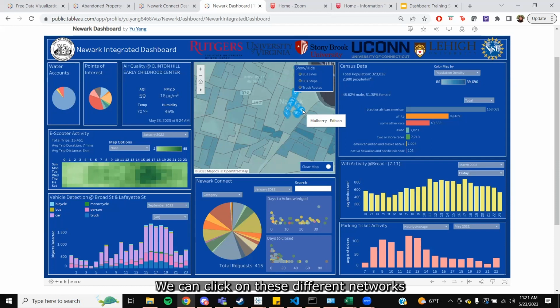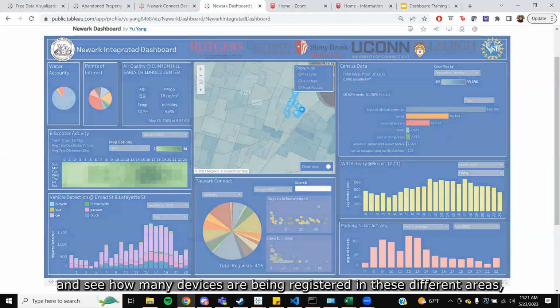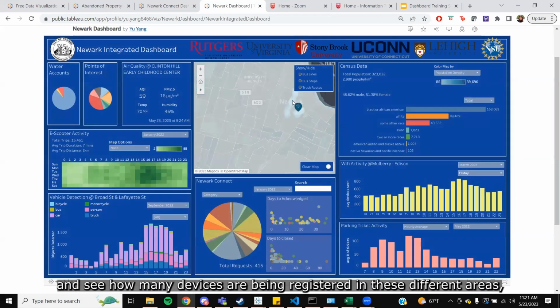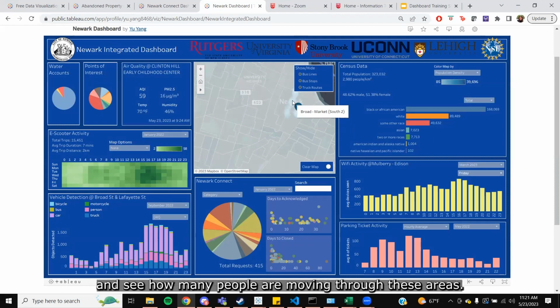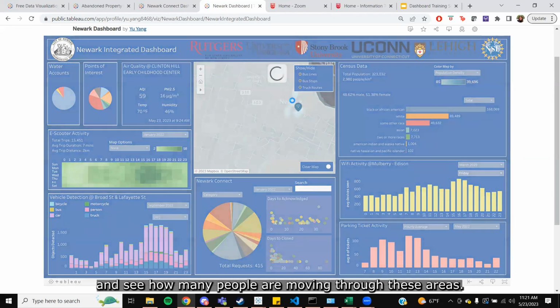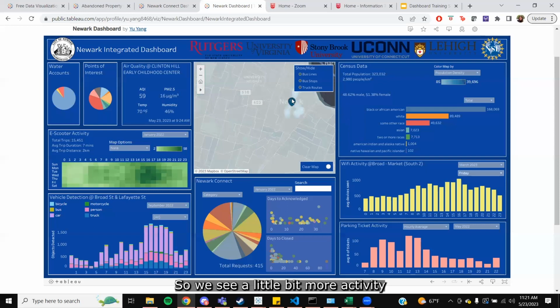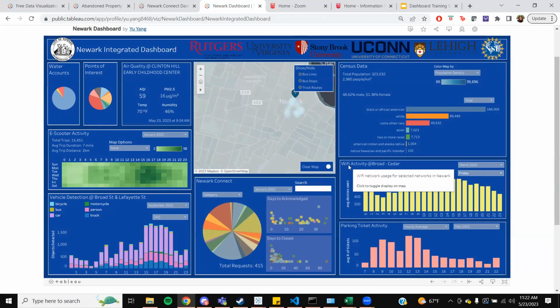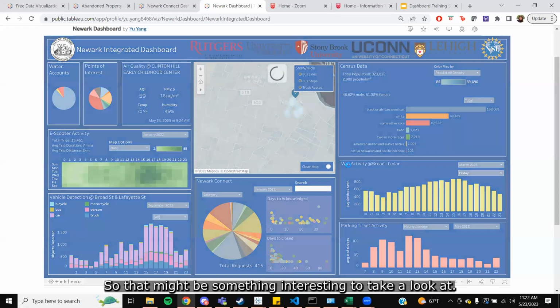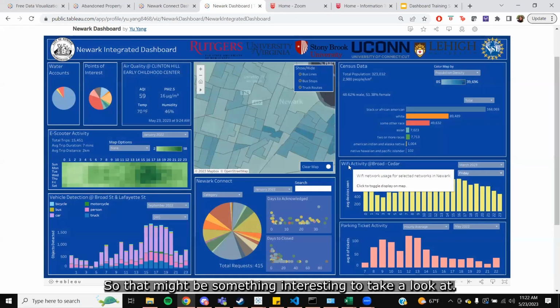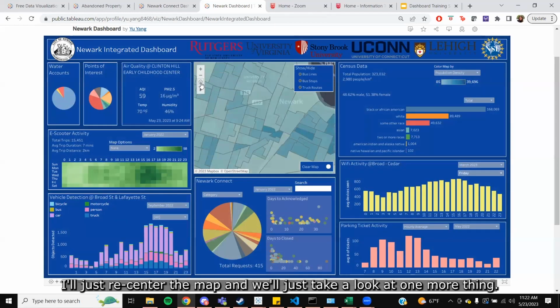We can click on these different networks and see how many devices are being registered in these different areas, and thus see how many people are moving through these areas. So we see a little bit more activity in this more central area around Broad Street, and less so in other areas. Right. So that might be something interesting to take a look at. I'll just recenter the map. We'll just take a look at one more thing.